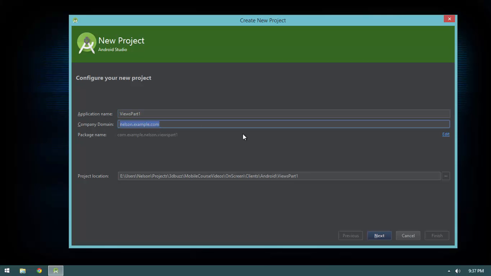And the company domain for this, now this is kind of confusing, because it wants us to type in the normal domain, despite the name. The package name is going to be the reverse domain. So don't make the mistake of typing in something like com.buzz.stuff, because what you'll get down here in the reverse domain name is stuff.buzz.com, which isn't what we want. Instead, type in the actual company domain. So in this case, I'm going to say buzz.com, and now you see that the package name becomes com.buzz.viewspart1.